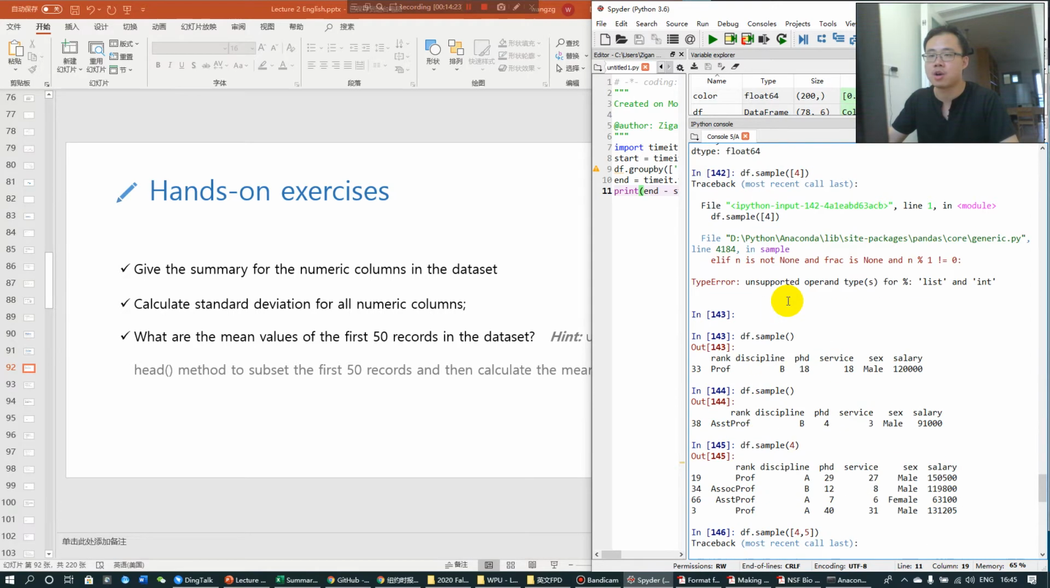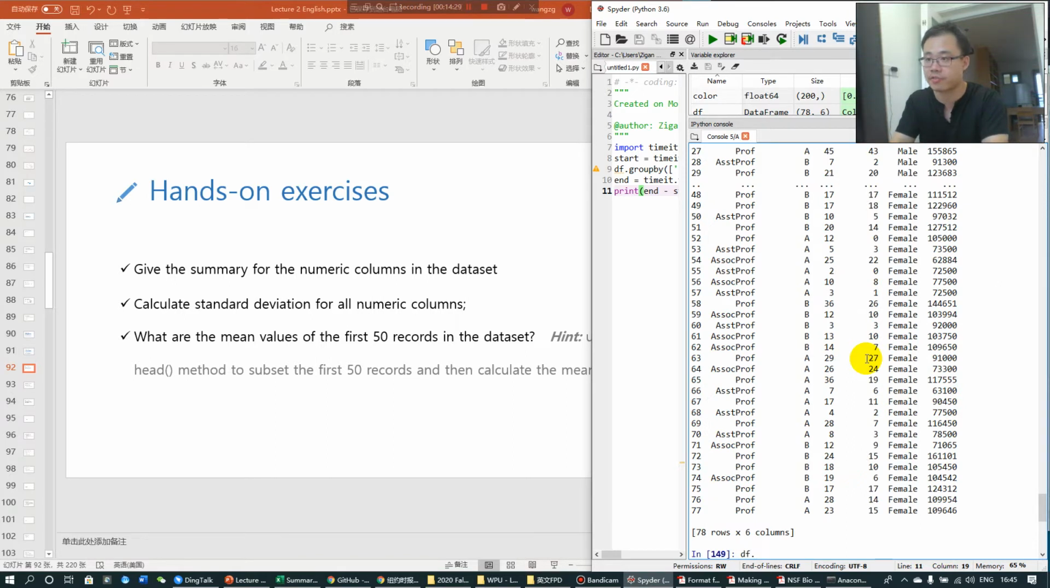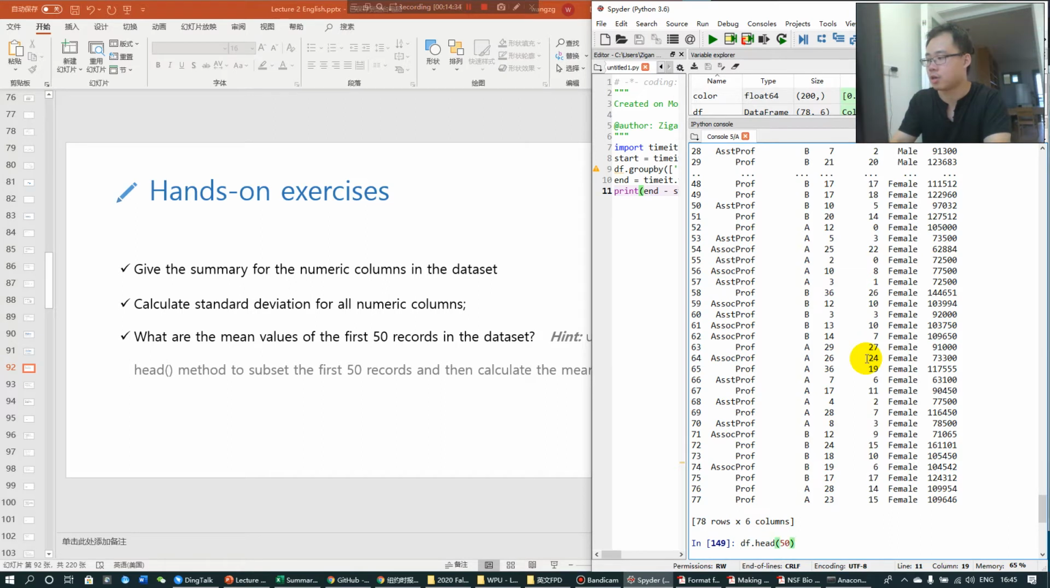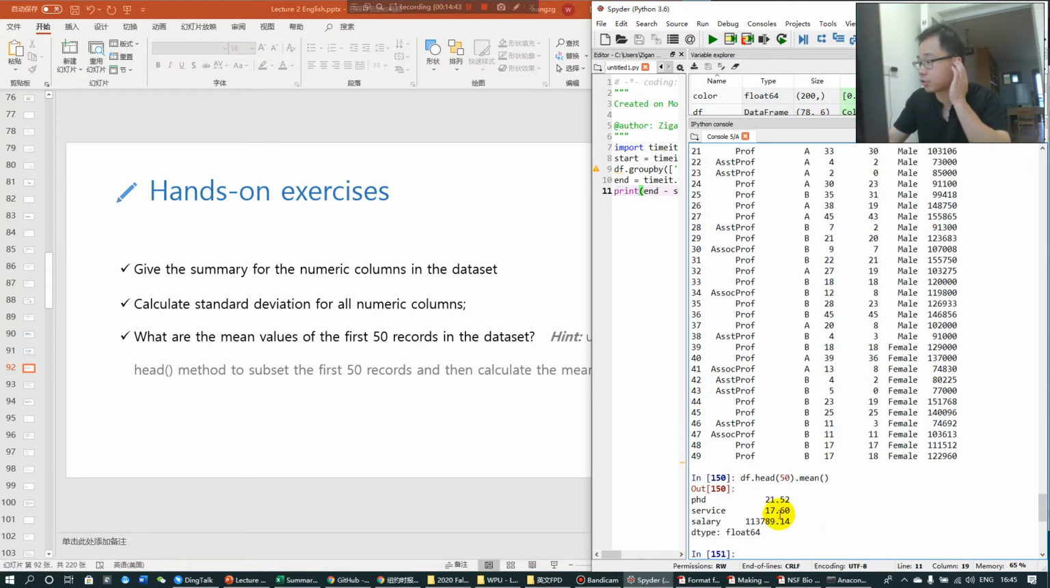Okay. What are the mean values for the first 50 records of the dataset? First, this is the dataset, and the first 50 records will be this. And how do we calculate the mean values of them? I'll just do this. First, I select the first 50 observations, then I calculate the mean.